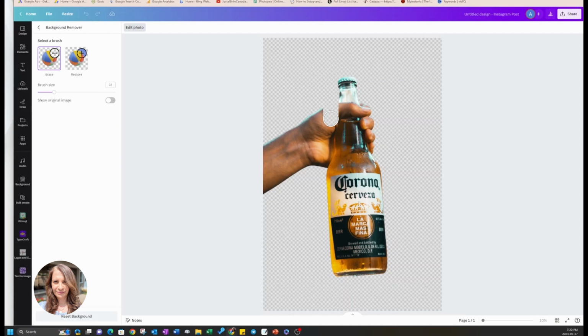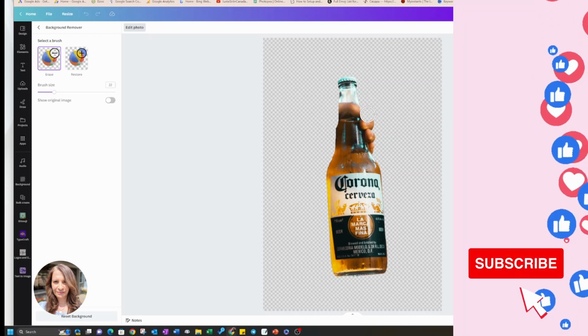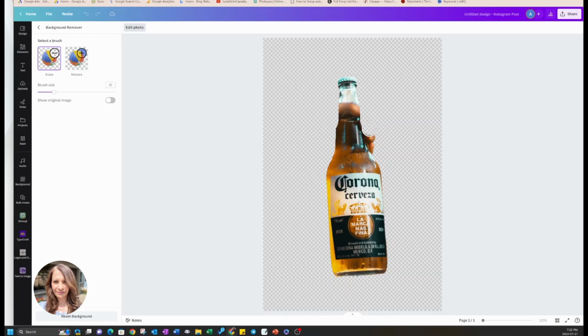to remove the rest of that background. And if you take off too much, you can always restore the part of the image that you want to bring back. So don't worry if you've removed too much of the image. Okay, all right, so there we go. I'm done. I'm going to go back.